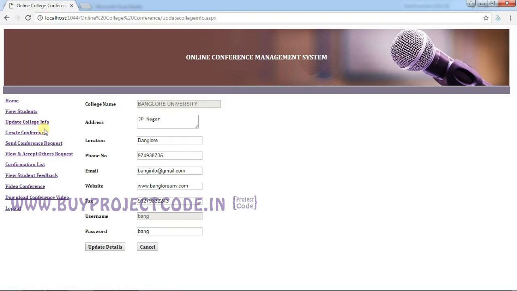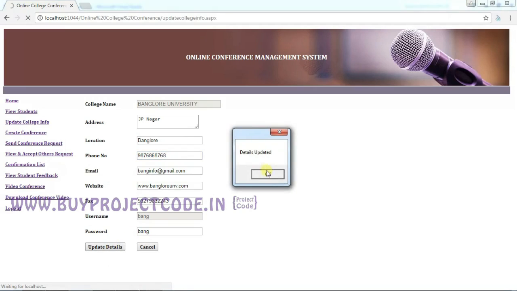The next tab is Update College Information. If you need to update any information, you can edit here and click Update. I'm going to change the phone number and then click Update Details. The information will be updated.